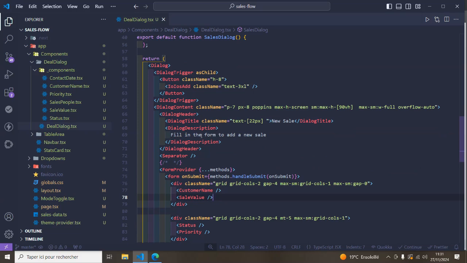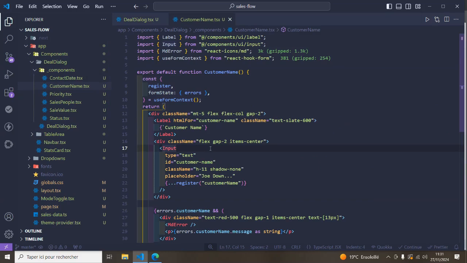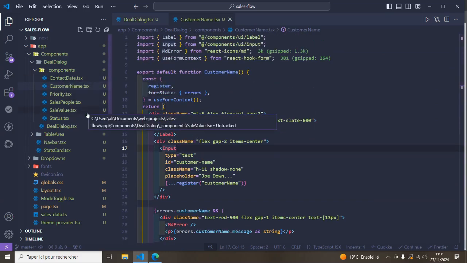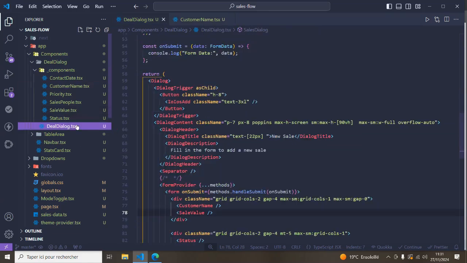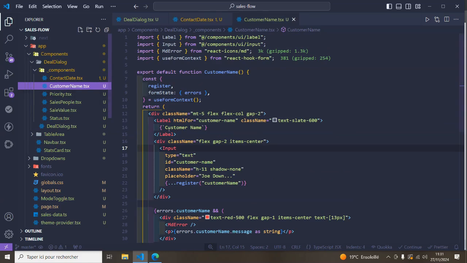So let's start with the customer name. Here, to be able to use the method I showed you from the parent component within the child component, we need to use useFormContext. With useFormContext, you can access the elements from the parent component without needing to use props.